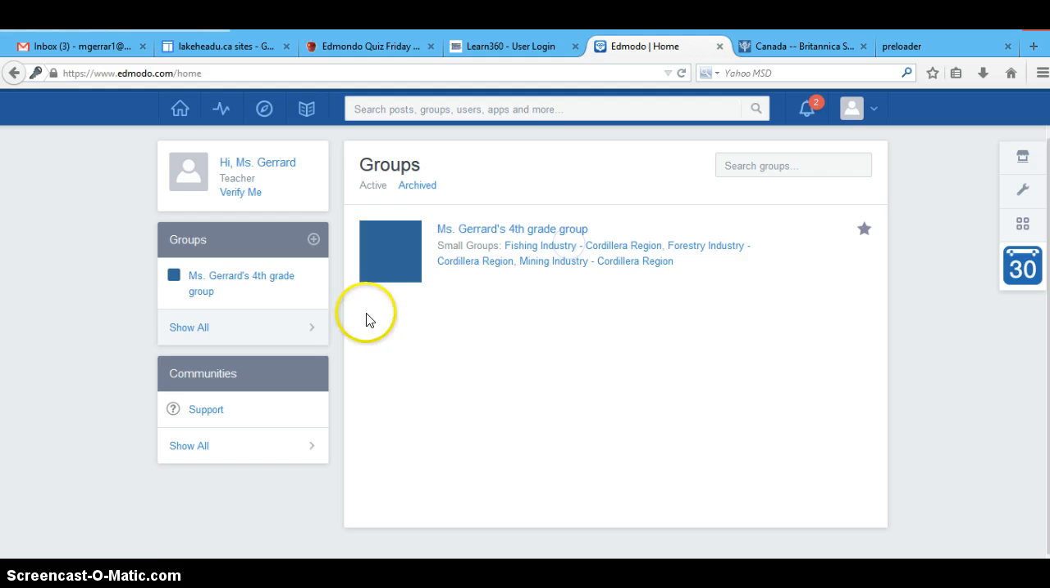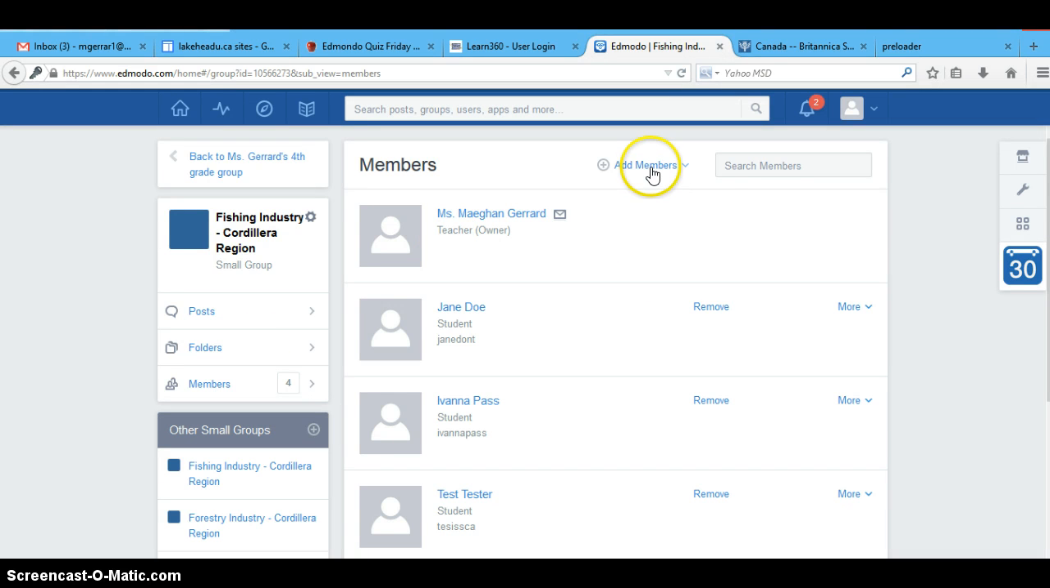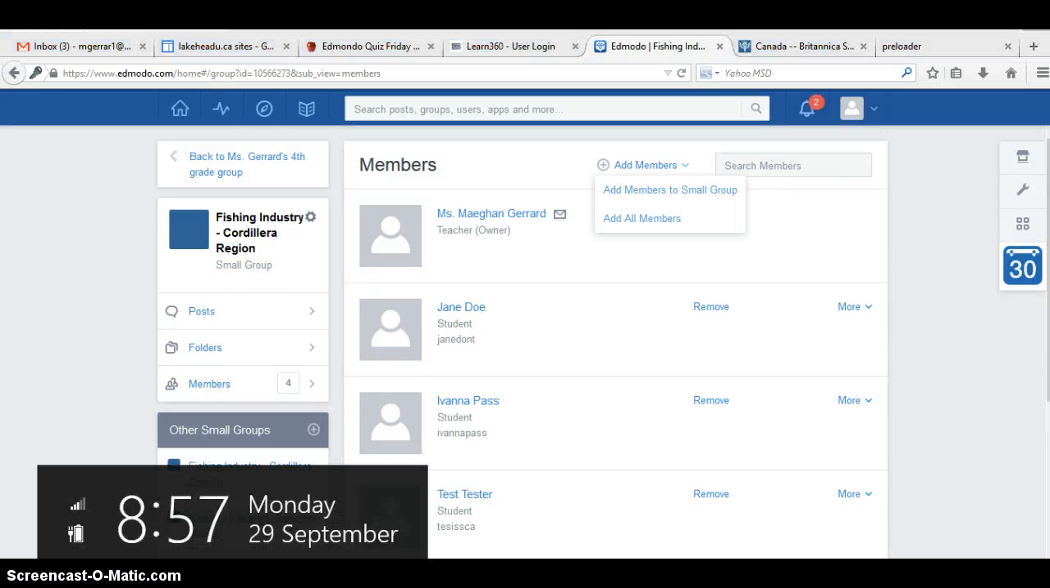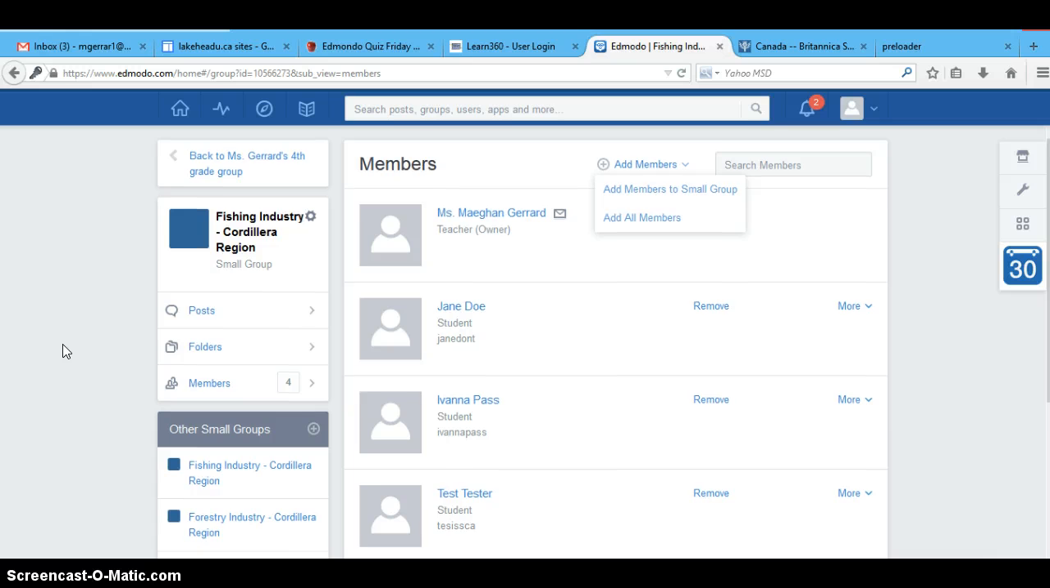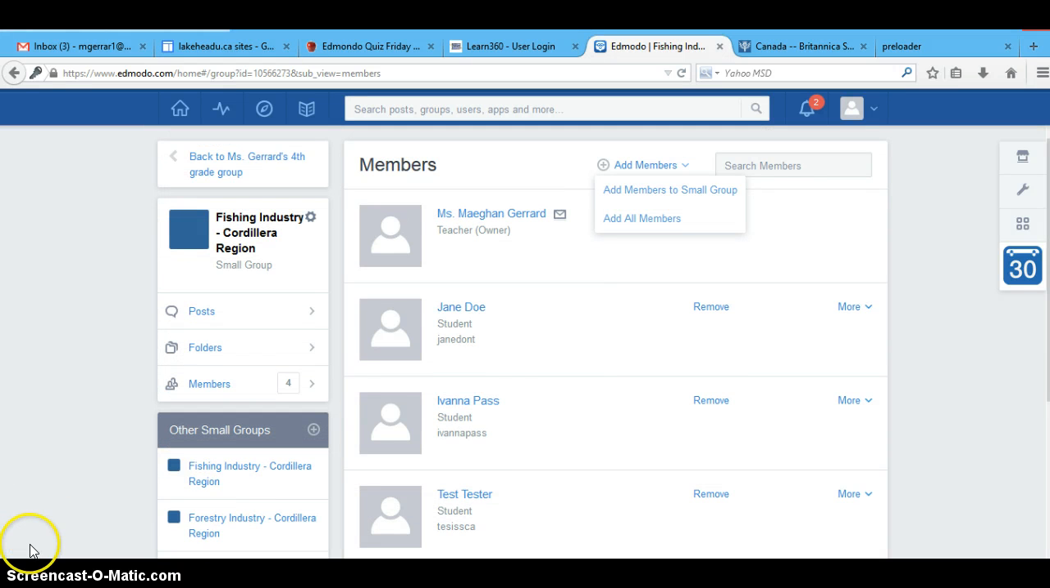So we click on one, and we go to members. We can add members, and I can choose to add all members. If I did this, then all of the students in my grade 4th group would now have access to the fishing industry group. So I would do that for all 3 groups, the fishing industry, forestry industry, and mining industry, so that students could review the articles that other students posted, as this will be important to the quiz. So I'm going to sign out and sign in as a different student now.